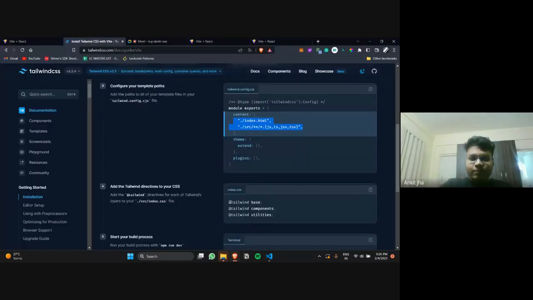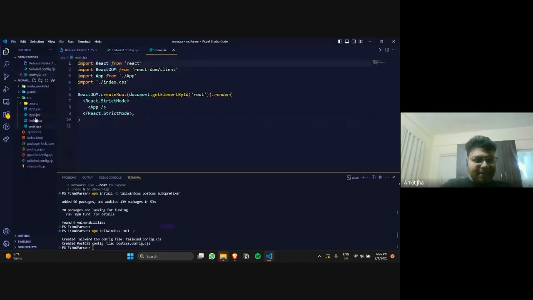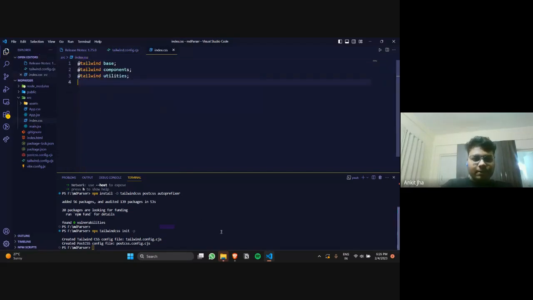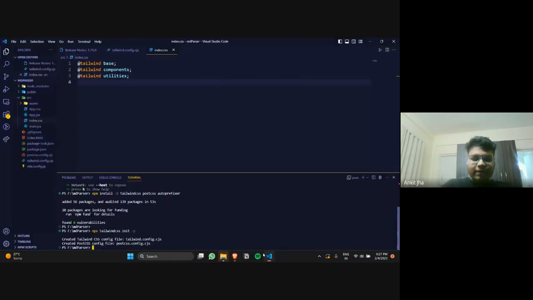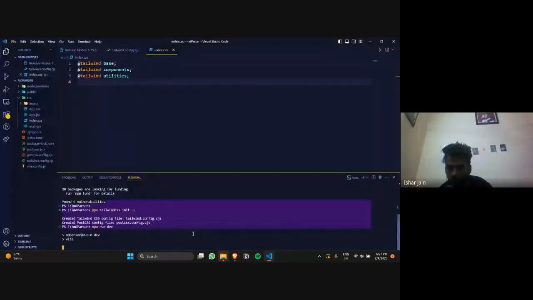Then we have to create an index.css file and put these directives into it. We have an index.css file right here. We will just paste it. Okay, so now our setup is complete, I guess. Now we have to run npm run dev. So let's run, one sec.